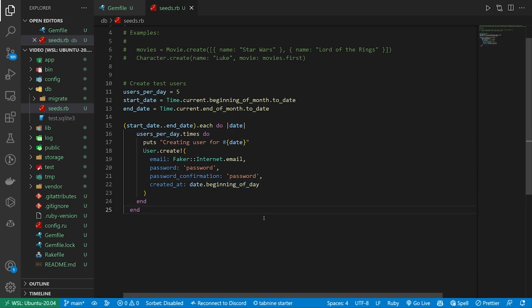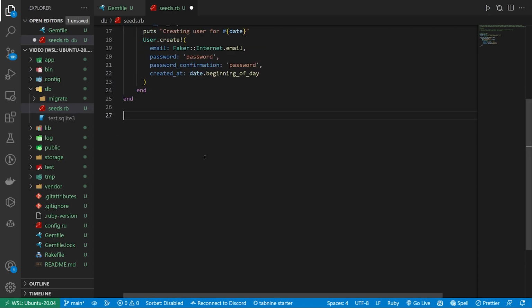Pretty simple stuff. Now, unfortunately, my formatter is still broken, so I'm going to have to manually format some stuff. That's kind of why I'm copying and pasting a lot in this video.